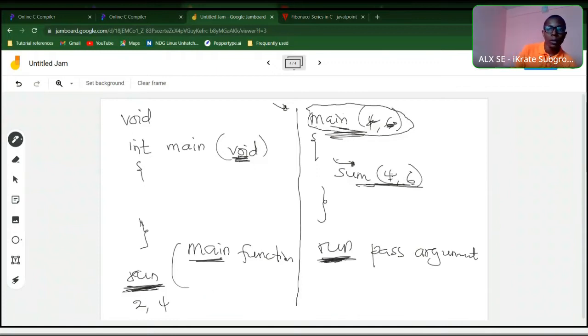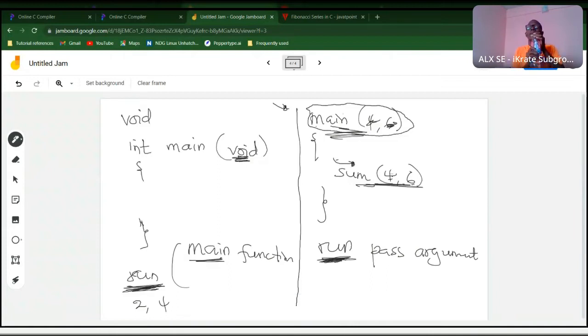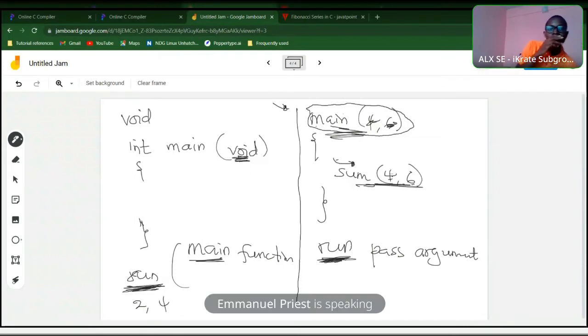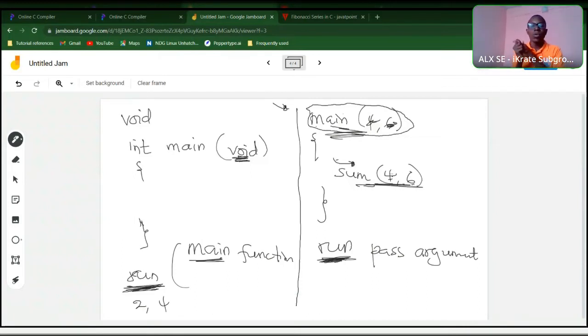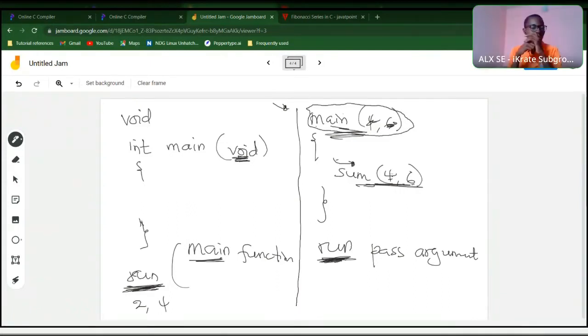Yes, Sima. So, Doc, does it mean that this main function now is the same thing as those prototypes that they used to give us? Which prototype? As in the ALX task. No. The prototype is different.